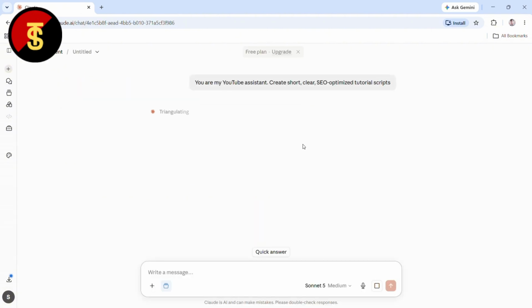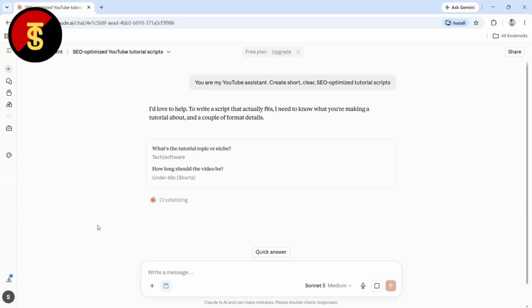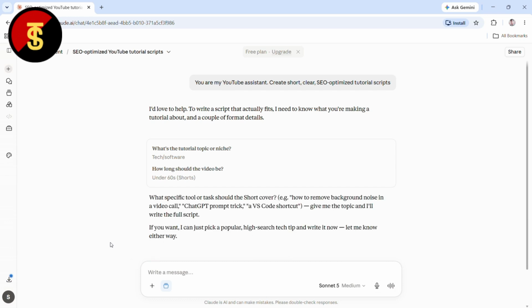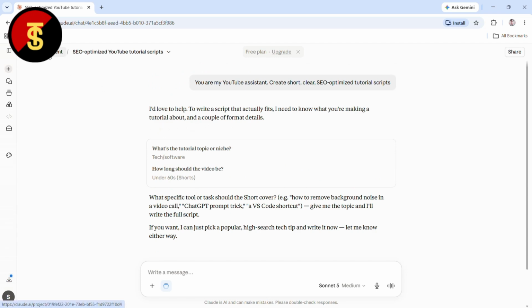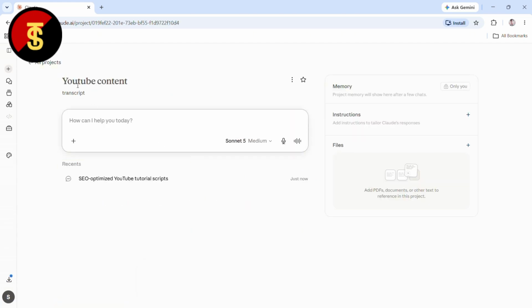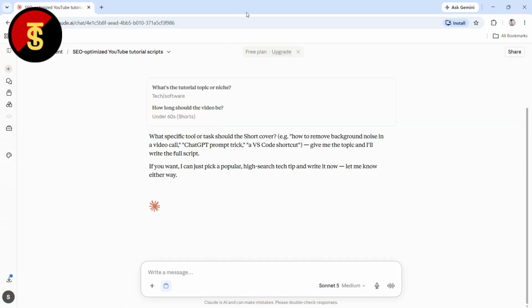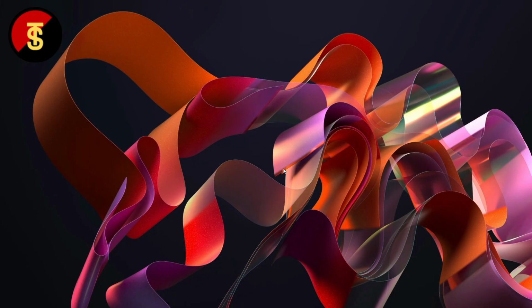Now, start a conversation inside your project. Claude can use the information and instructions you've added to provide more relevant responses. You can return to the same project whenever you want, keeping your related conversations and resources organized in one place. That's it. You've successfully created an AI workspace using Claude Projects.